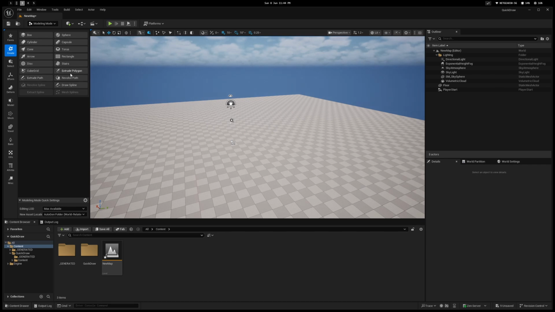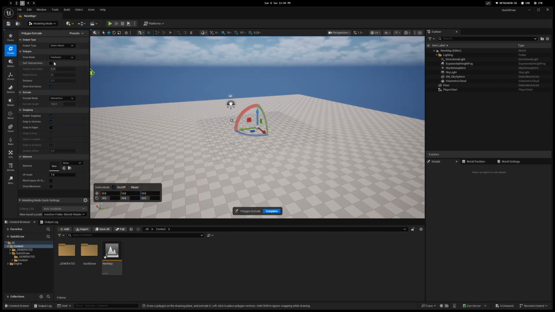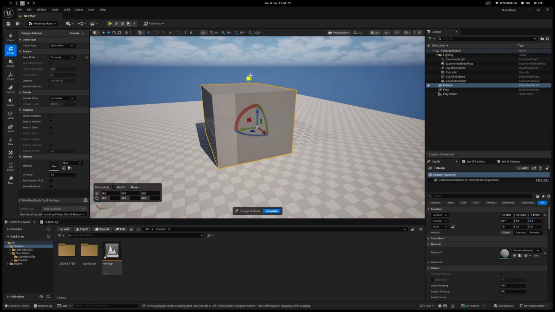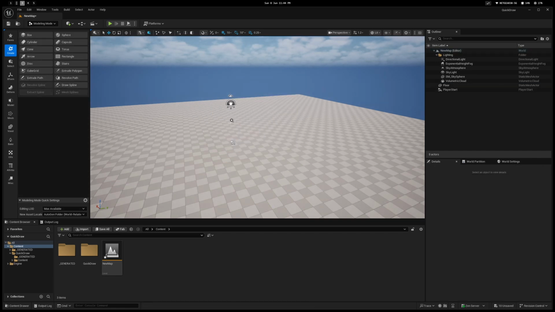And that goes for other things like extrude polygon. Let's say we have a rectangle. You click, click, and then there's another click, and then there's another click. And only then do you have something, and then you complete. So quick shape and quick curve kind of make all of this so much faster.